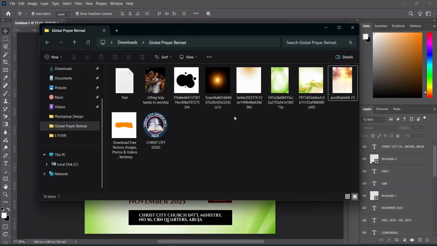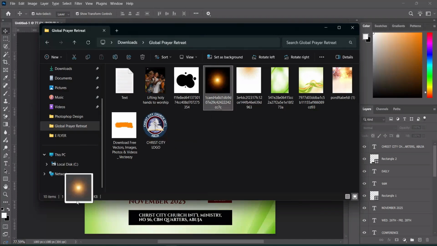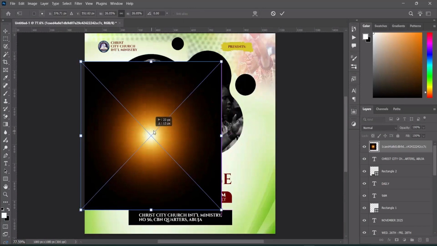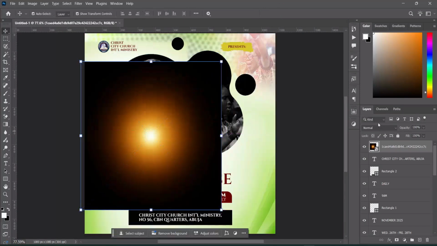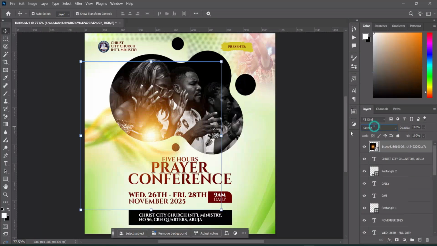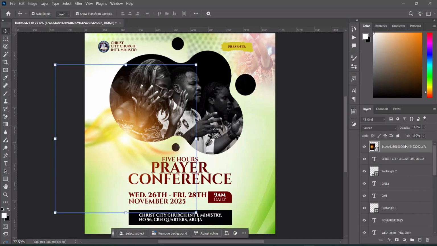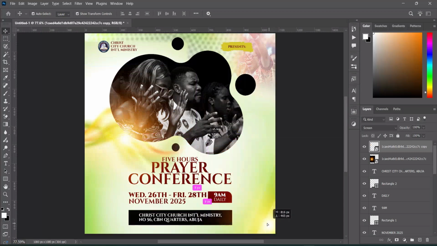So the next, we are going to import this light flare, reduce the size, then change the blending mode to screen and position it around here, duplicate it, and we are going to place this one around here.